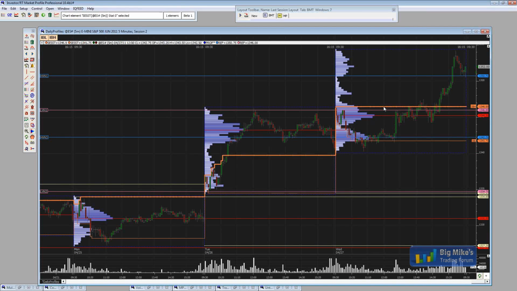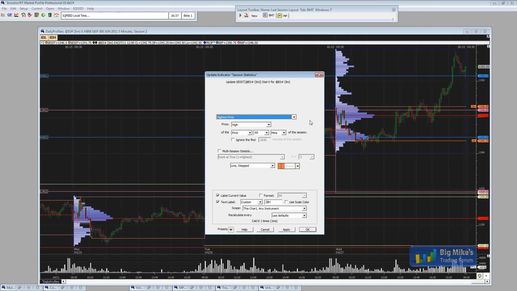But let me bring up the preferences for this. This is an extremely flexible indicator. For those of you that are really into statistics and analyzing past statistics, this is a great indicator for you. It does so many different things. In this case, I'm just doing the highest high of the first 60 minutes of the session. If your chart is set up for the overnight session, you can check this box to ignore the first 1,020 minutes of the session, which is the number of minutes in the overnight, and you'll still get the same day session initial balance. I'm going to look at some of these options in the next chart.